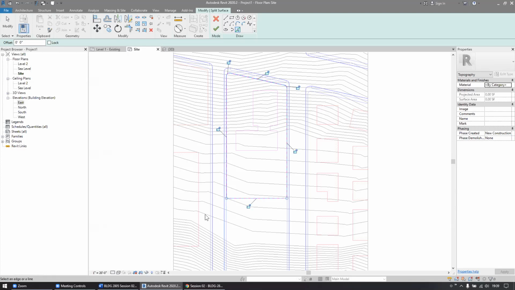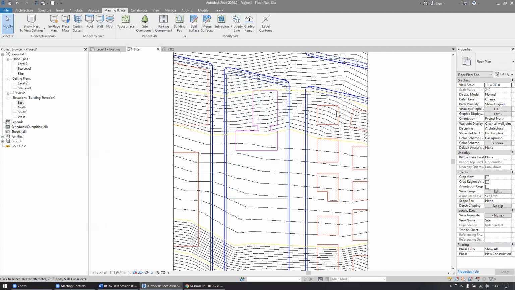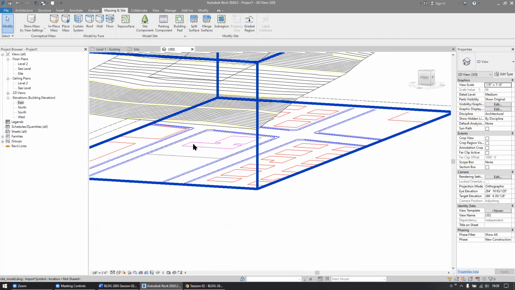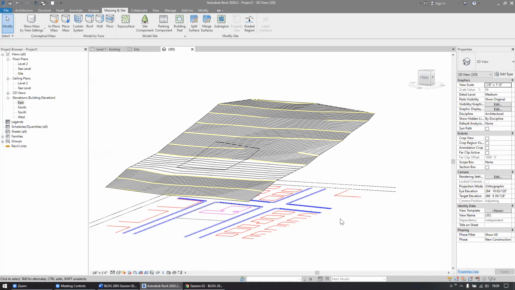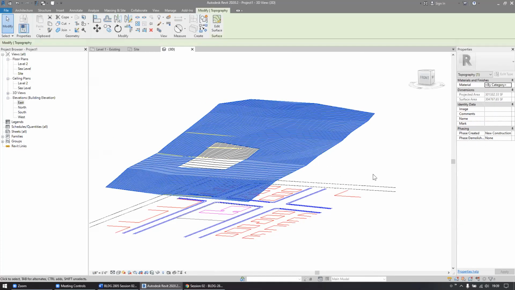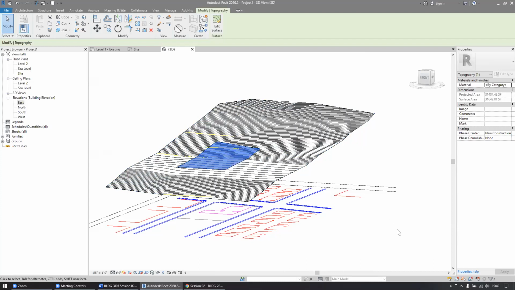and there's my sketch that's going to define where I'm splitting this surface into two pieces. So I can hit finish, and there we go. So now when we look at this thing in 3D, we have two topo surface objects, the one on the outside and the one on the inside.